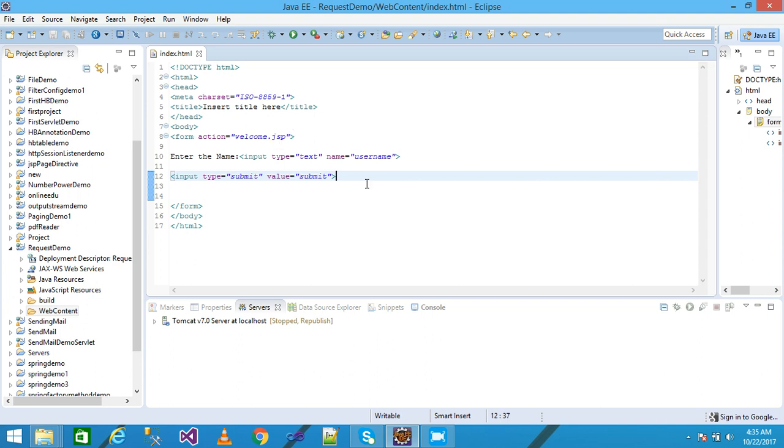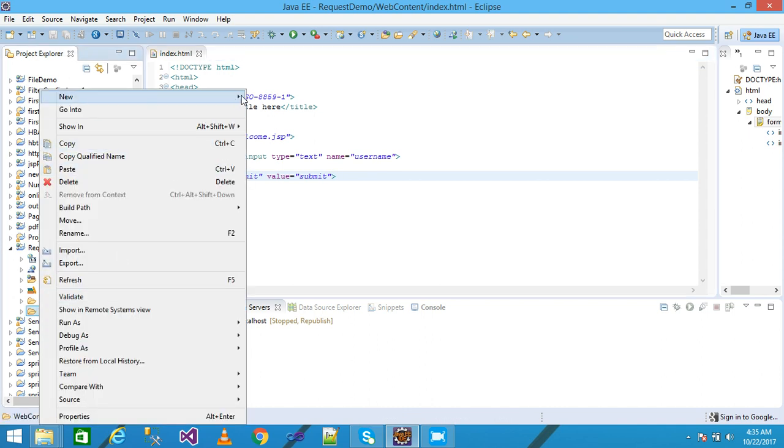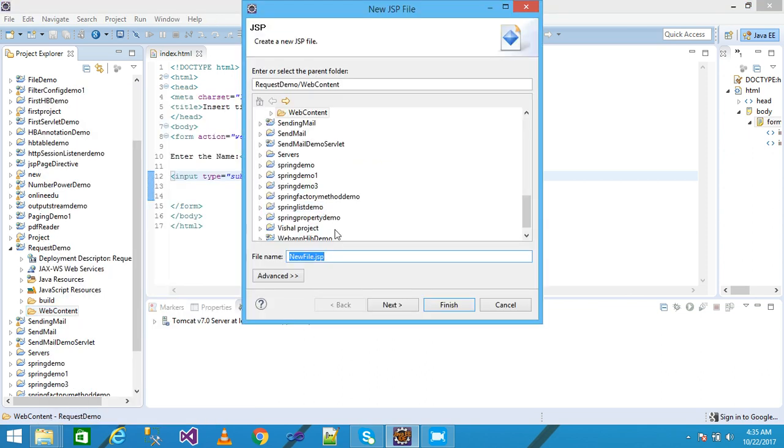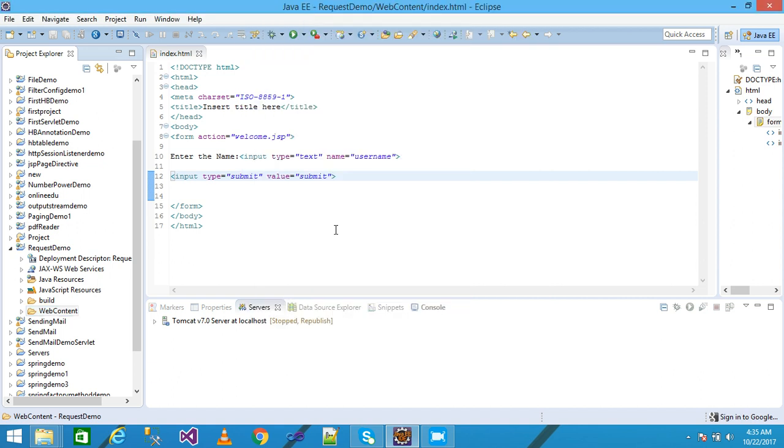And I save it, and I again right click on the WebContent, click on New, and take a JSP file, and I am giving my JSP file the name welcome.jsp and press enter.